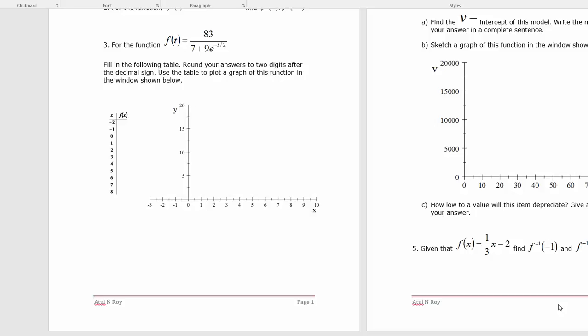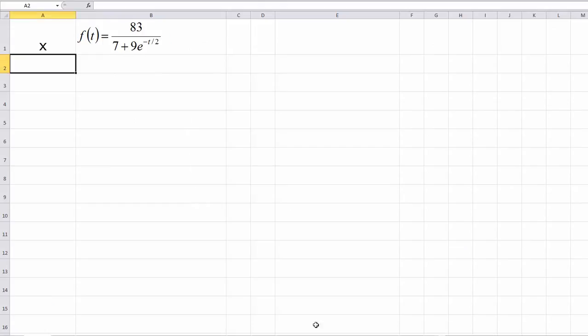So in this video, we are going to see how we obtain the values of this function for the x values of -2, -1, 0, 1, 2, 3, etc. In other words, the outputs by f for these inputs. We are going to use Excel for this purpose.